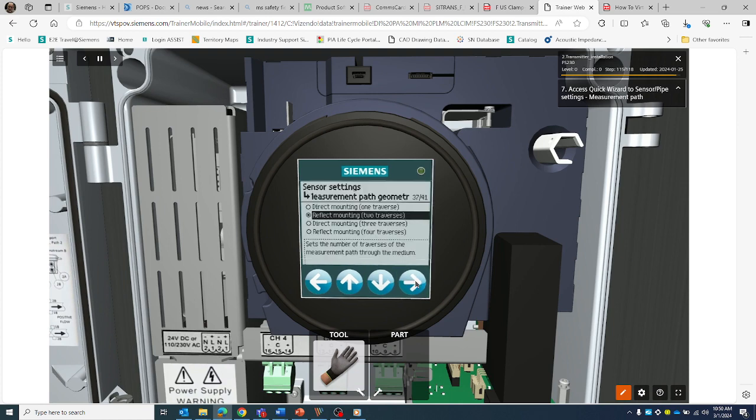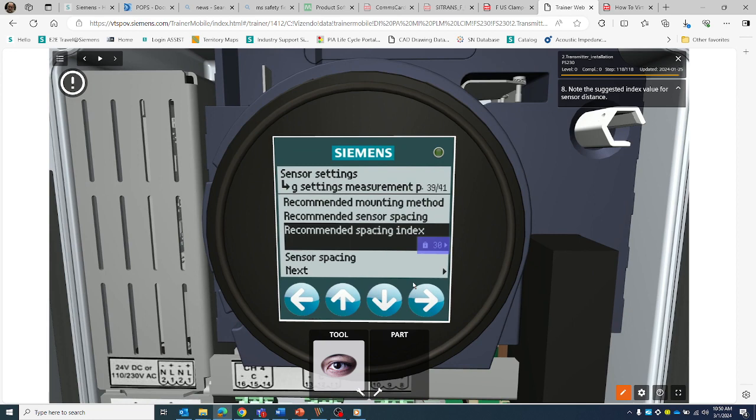And here's where we're going to calculate the spacing. So now typically for a water application on steel, we're doing reflect mounting, true traverses. So we're going to select that. And it's calculating the spacing here. So based on everything you've told it up until this point, it knows what the appropriate spacing should be.